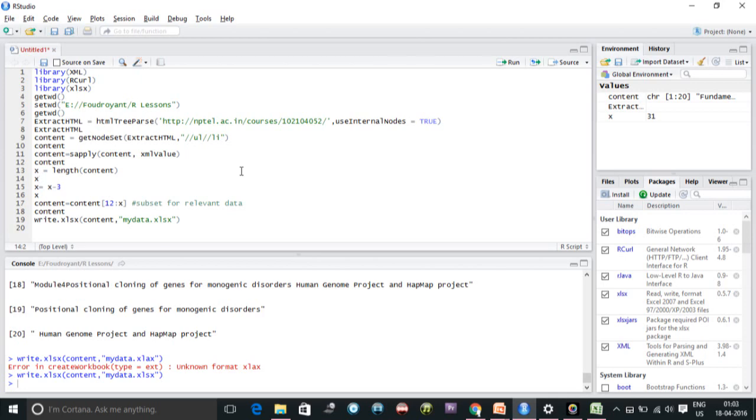So by giving this practical demonstration, I hope you all understand how to extract data, take out the required data and put it into an Excel sheet. In the coming lessons, we will also see how this same thing can be kept in a different format, the way we want.